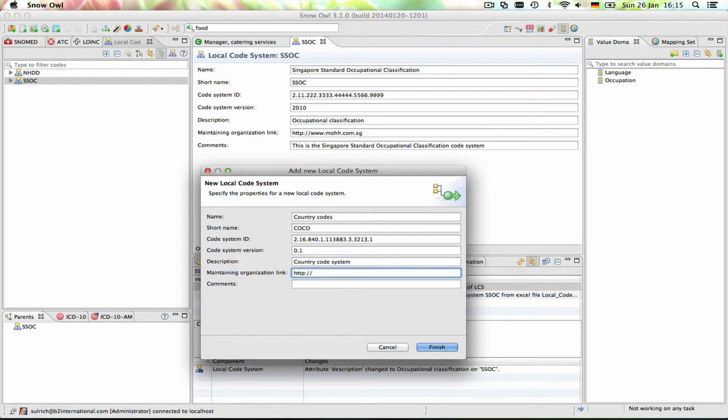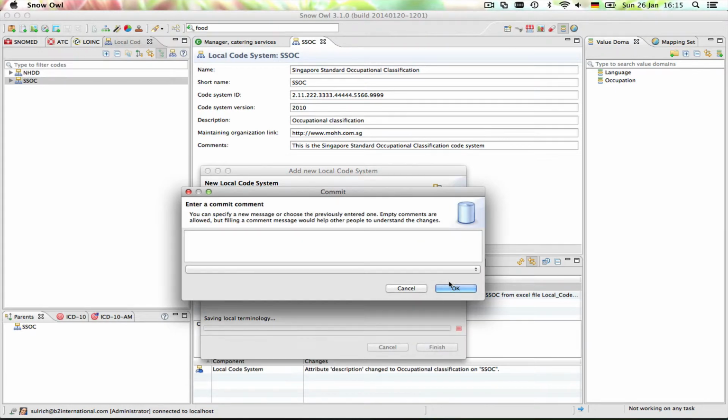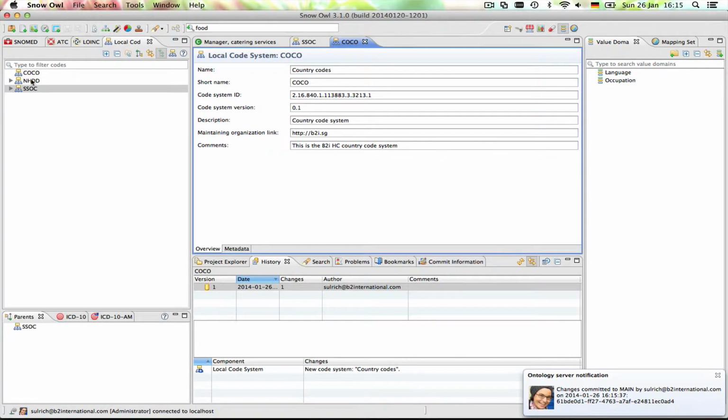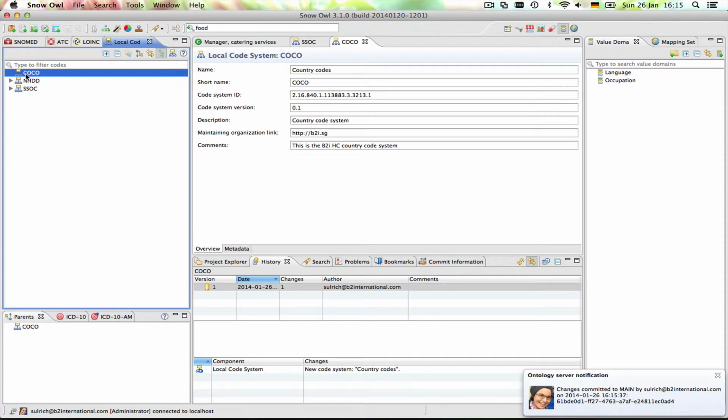address for the organization that is maintaining this, and this is the B2I healthcare country code system and a comment. And if I click finish, the new local, just hit OK here, the new local code system is here in the view, and I can start adding local codes.